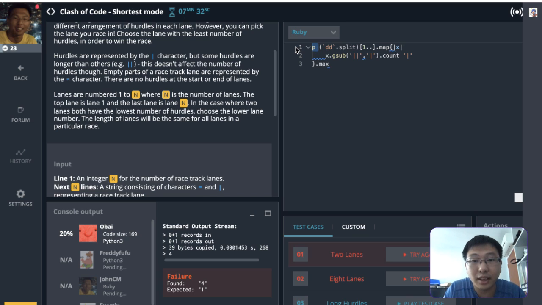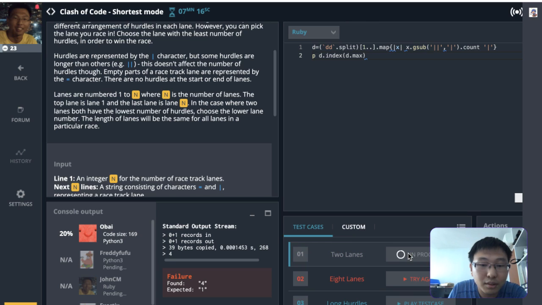Okay, maybe we have this array, we call this d. d equals this whole long thing. And we print d dot index d dot max. I wonder if there's a shorter way to do this though. Okay, let's see whether this works. Oh, failure.